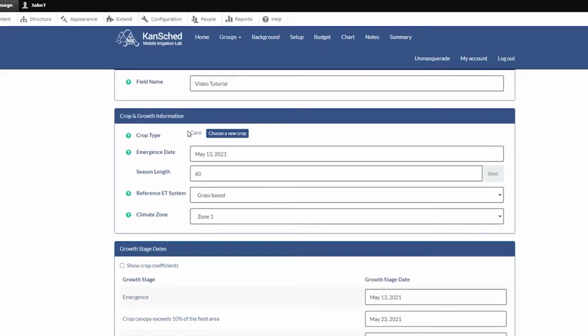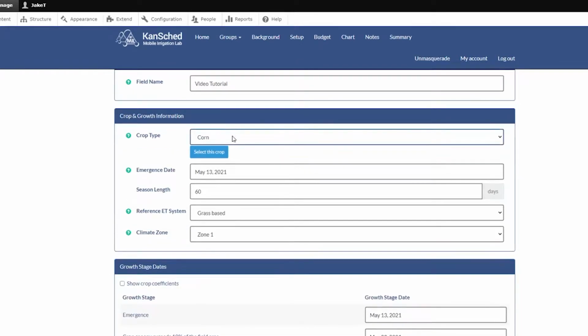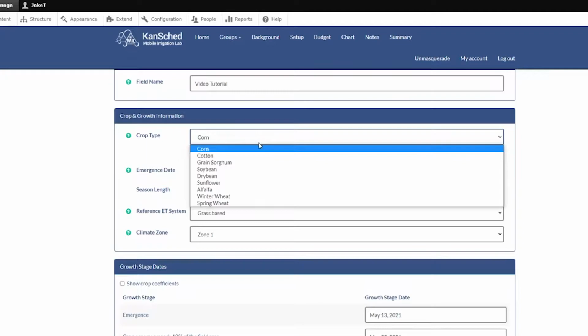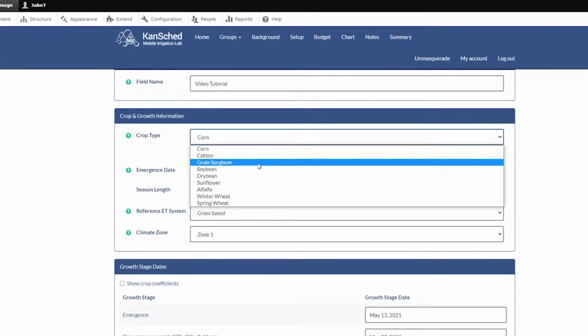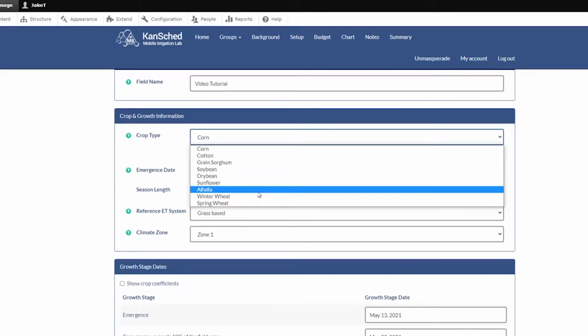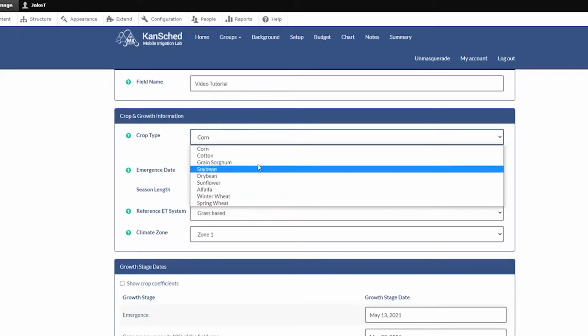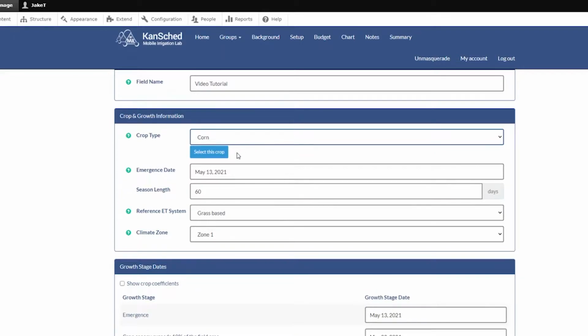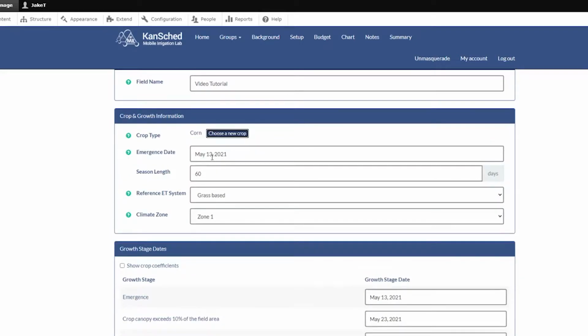If you need to change the crop type for your field, click the blue Choose a New Crop. From there, you will have a drop-down menu where you can choose from corn, cotton, grain sorghum, soybean, dry bean, sunflower, alfalfa, winter wheat, spring wheat. I'll stick with corn and then click Select this crop.